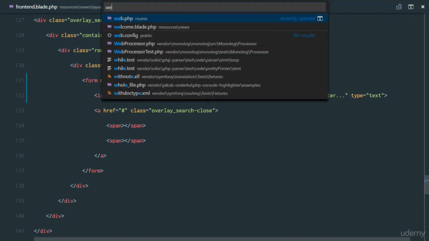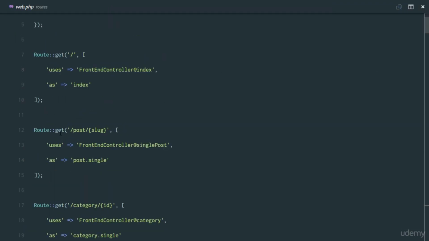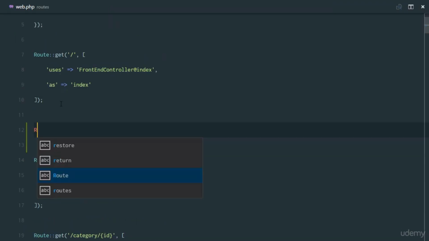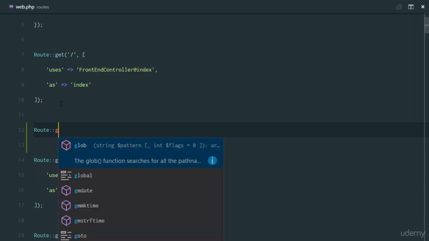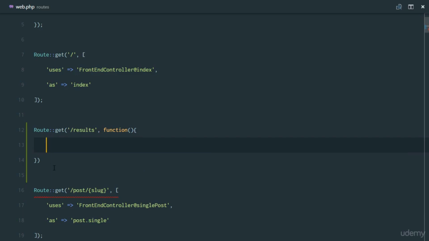So let's head over to our web.php to set up that route. Right here, we're going to have the route called results. So we'll say route, and it's going to be a get route, and we're just going to say /results. And right here, we can do this in a closure, rather than creating a controller for it. We're just going to do it in a closure.